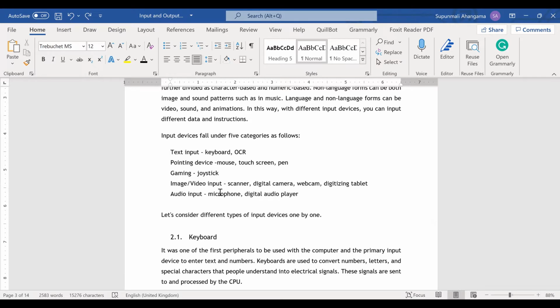Here you can see a list of input devices categorized as text, pointing, gaming, image, and audio input. I want to make this as a numbered list. So how can I make this as a numbered list? I put 1, then dot or the full stop, then space bar. So it has been converted to a numbered item.